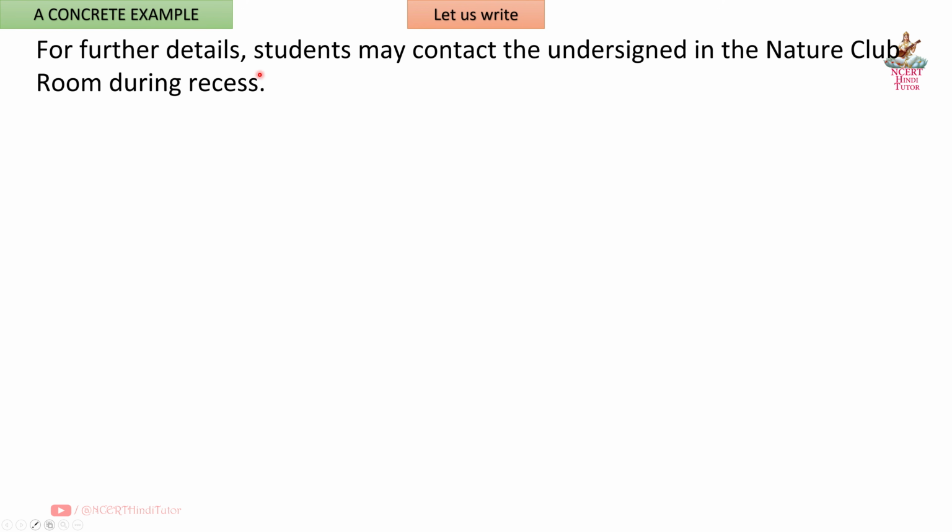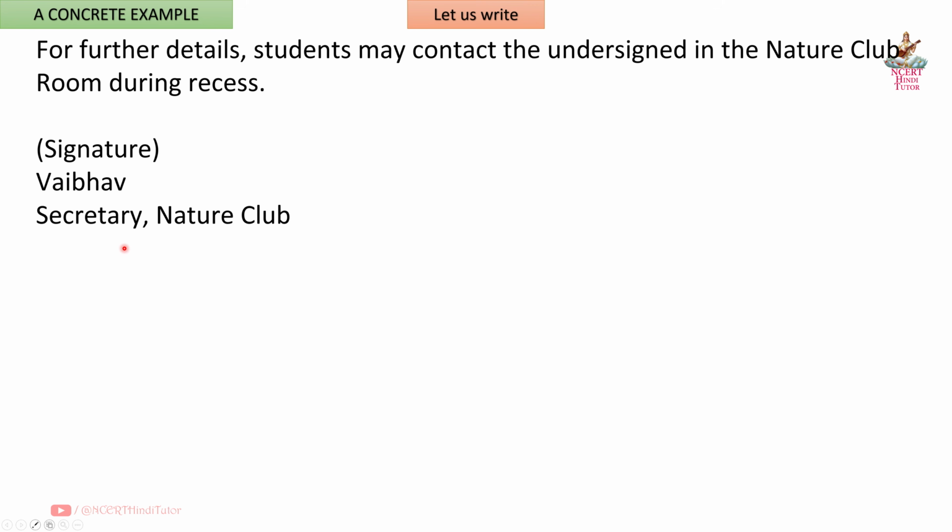For further details, students may contact the undersigned in the Nature Club room during recess. Signature: Vaibhav, Secretary, Nature Club, Class 8. So friends, you can note it down. You can write your name here. I have written mine, Vaibhav.